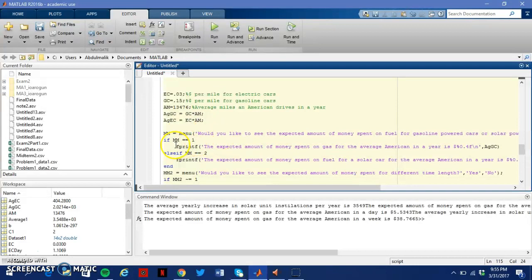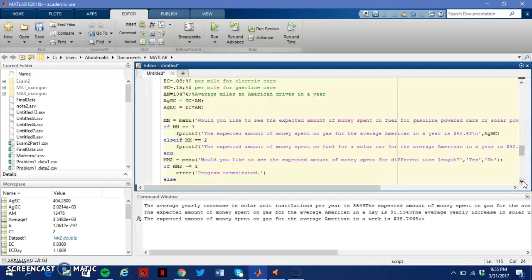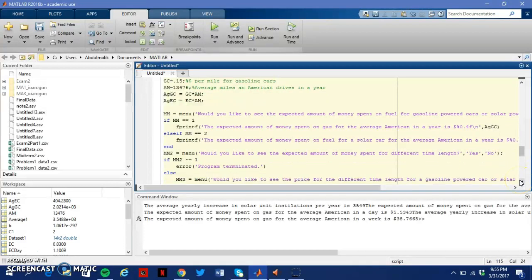If the user selects the first option, it outputs the average amount spent on gasoline cars, because the first option is gasoline cars, and if they select the second option, it outputs the amount of money spent on solar cars, because that's what the second function is.